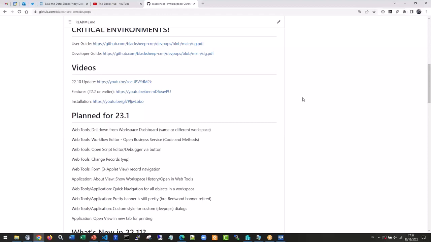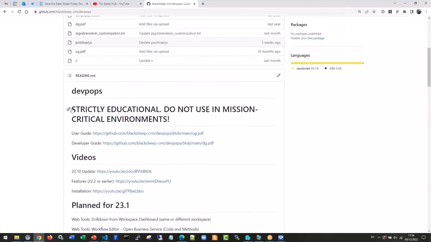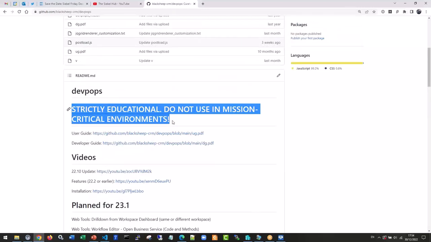Yeah, thanks for the info. And yeah, please keep that in mind. I can't stress it enough. It's dangerous code. It could really mess up your Siebel, and it's just a demonstration, and you can take the code and use it in your own customizations.